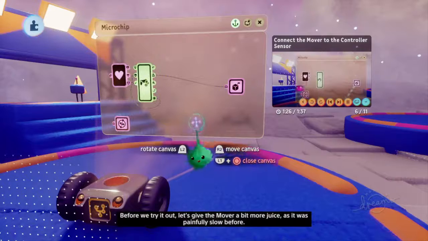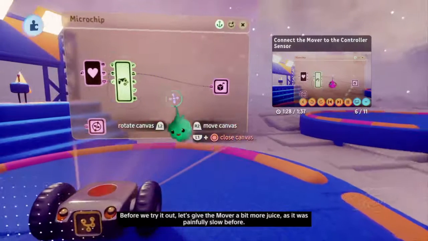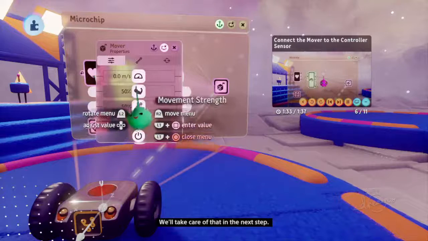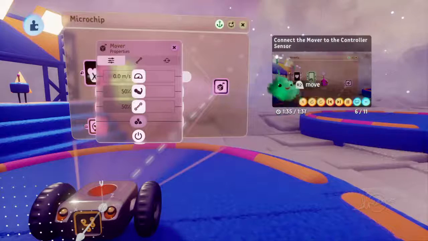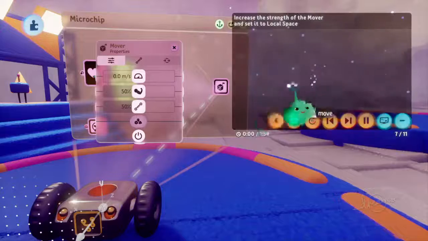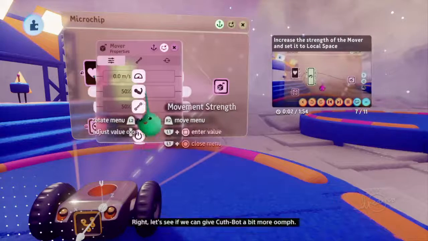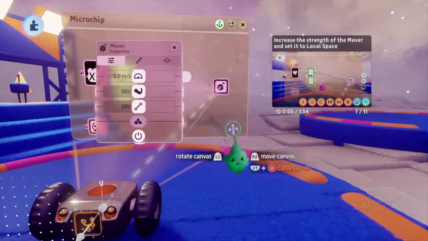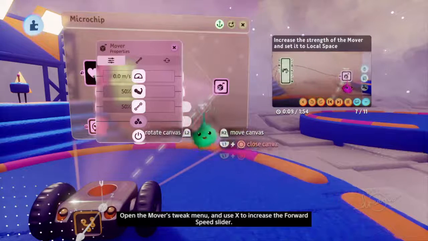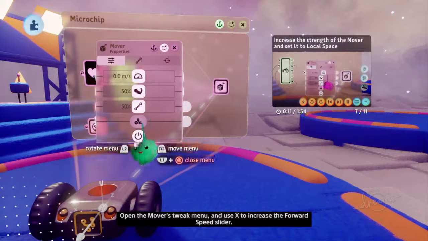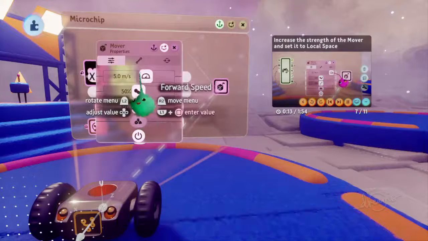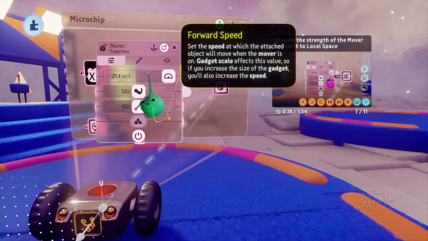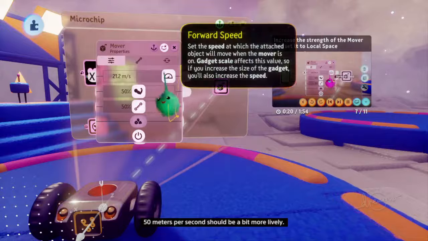Before we try it out, let's give the mover a bit more juice, as it was painfully slow before. We'll take care of that in the next step. Right, let's see if we can give Cuthbot a bit more oomph. Open the mover's tweak menu and use X to increase the forward speed slider. 50 meters per second should be a bit more lively.